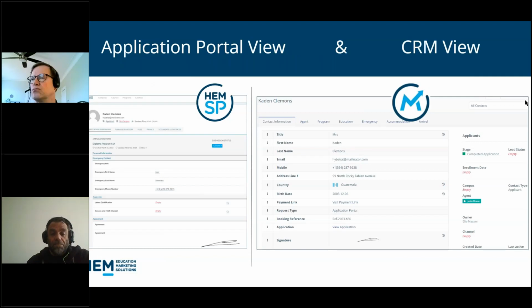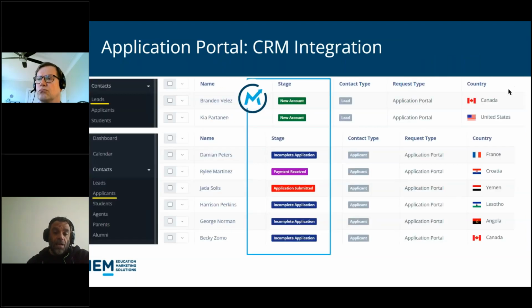Here you're seeing the same profile in HEMSP versus Mautic. In HEMSP, you can view these separate submissions if the contact submitted multiple applications, and you can manage uploaded documents. But all this is also forwarded and synced to the CRM as well. And you can control the stage of this application from the CRM, which is synced with HEMSP, and it also reflects on the applicant dashboard view. The applicant can view the status of their application.